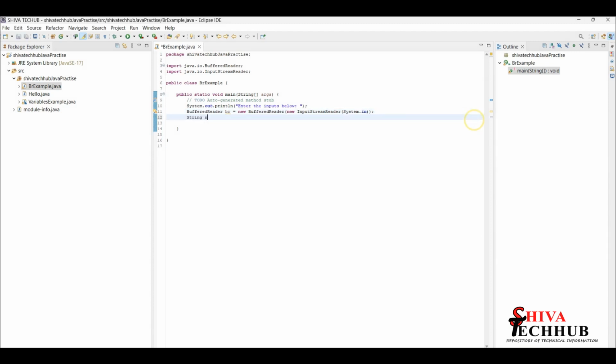So for example, I am trying to use name as a first variable. I am trying to accept an input string, the name, using br.readline. So this is a statement. Now, one more important point which I told you in the earlier slide is that BufferedReader forces you to catch an exception. It says there might be some exception, please handle it. So that is what we will be seeing.